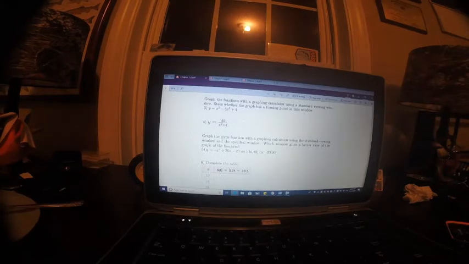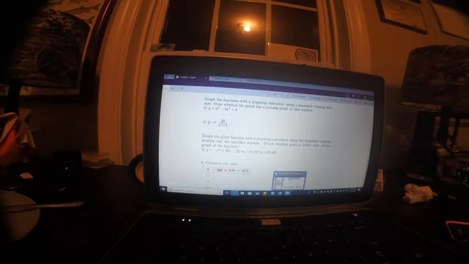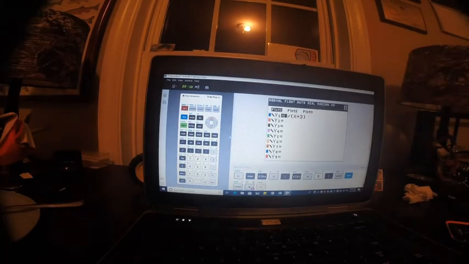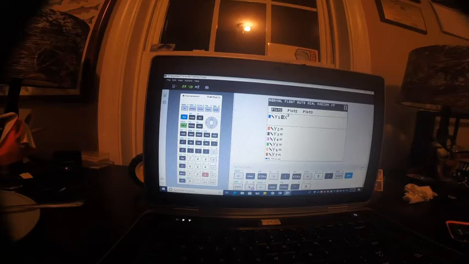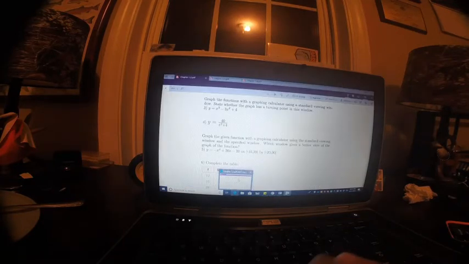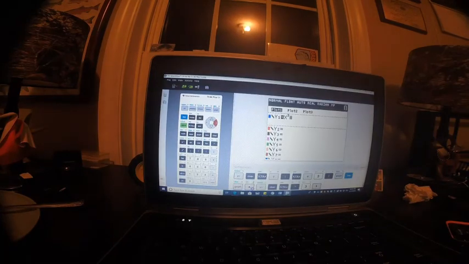Alright, so number 3 and number 4 here, the instructions say graph the functions with a graphing calculator using a standard viewing window. State whether the graphs have a turning point on this window. So let's do it. We've got y equals x to the third minus 3x squared plus 4. So if we come over here to y equals, we've got x to the third. So we hit x raised to the third. Make sure you click down from that third so you don't get messed up. The other part was minus 3x squared.